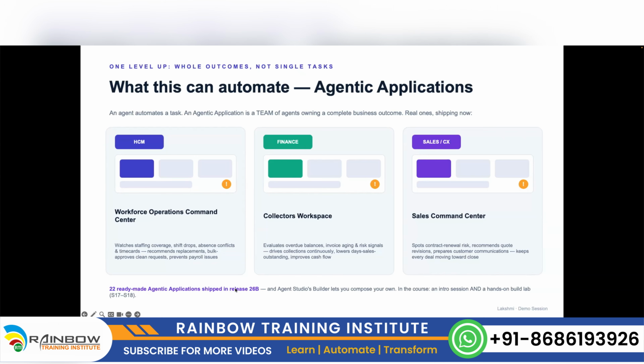And here is a part that matters for you. Agent Studio's builder lets you compose your own. And in this course, agentic applications get a full introduction and a hands-on build lab. You won't just see this, you will build one. That's the promise we can give.